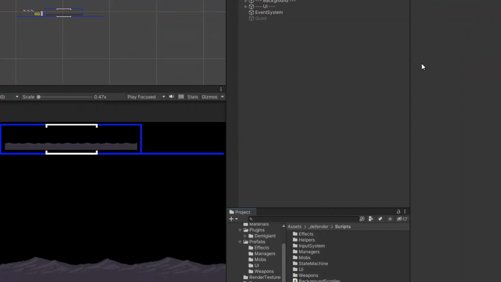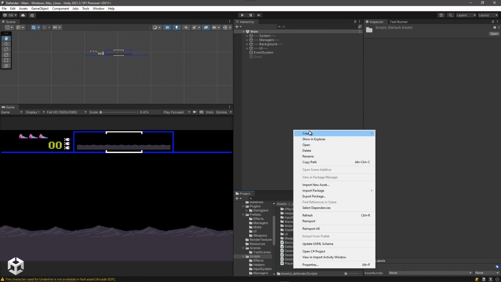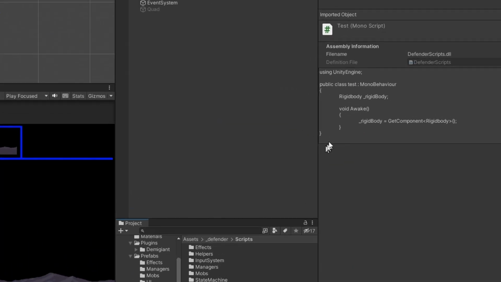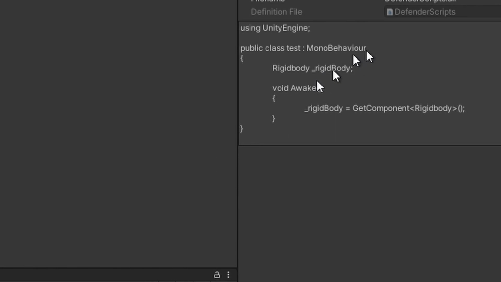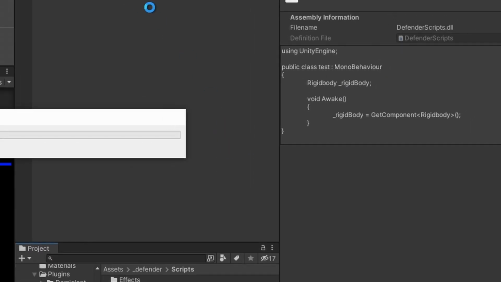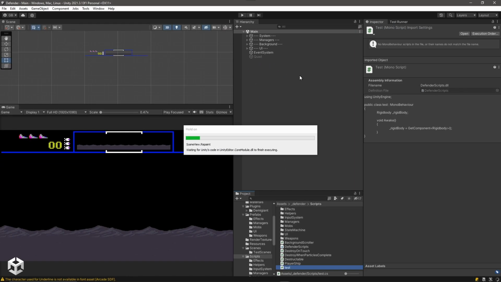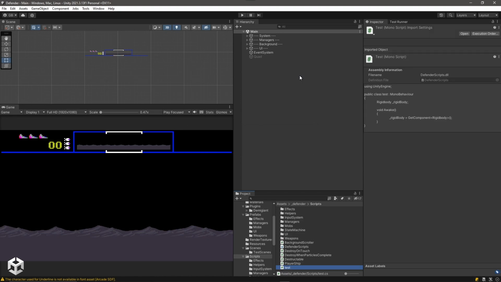So now if I go and create a new script, we'll again call it test. You can see that it's added that code to our script. So there you go. A nice, simple quality of life hack that can save you time by deleting the boilerplate code and maybe adding any other initialization code that you like to include in your scripts.